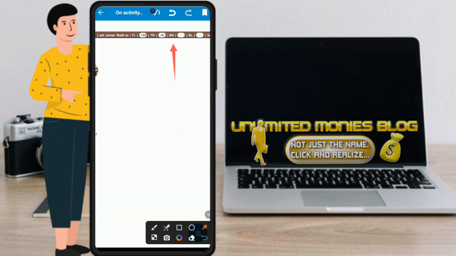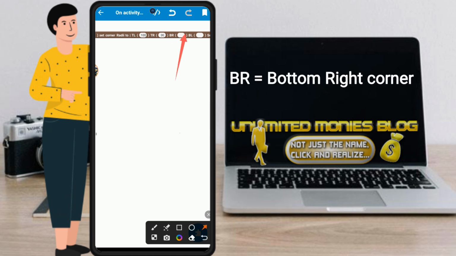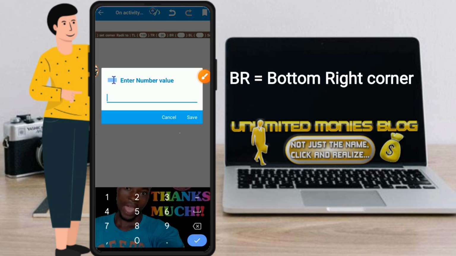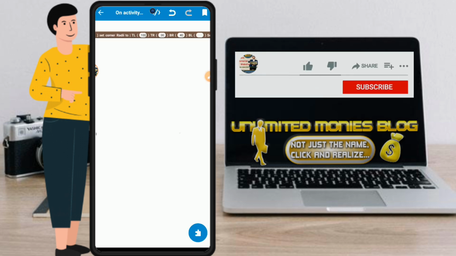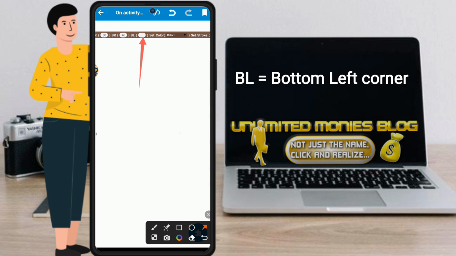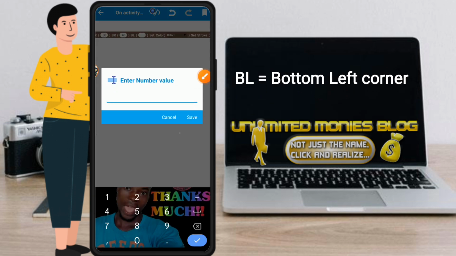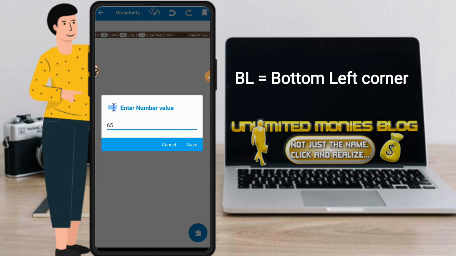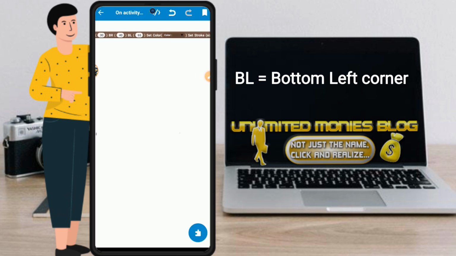The next one we have here is BR, which is bottom right. So I still, let's say I want to use 40. You can use any value you want to make use of for your radius. The last one, or the following one, is BL, which is bottom left, the left side of the bottom. Others are 100, 30, 40. I can use let's say 50. Okay, let's say I want to use 65. I use 65 for this one.